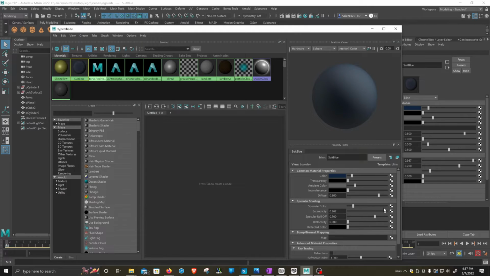I can also make the eccentricities how fuzzy that reflection is, or how glossy the surface is. With the new materials, you will hear glossiness or roughness. You'll hear the same thing. Then specular eccentricity here. Specular roll-off kind of affects the size of your specular highlights. So now my material is looking more like plastic, not so shiny as before.